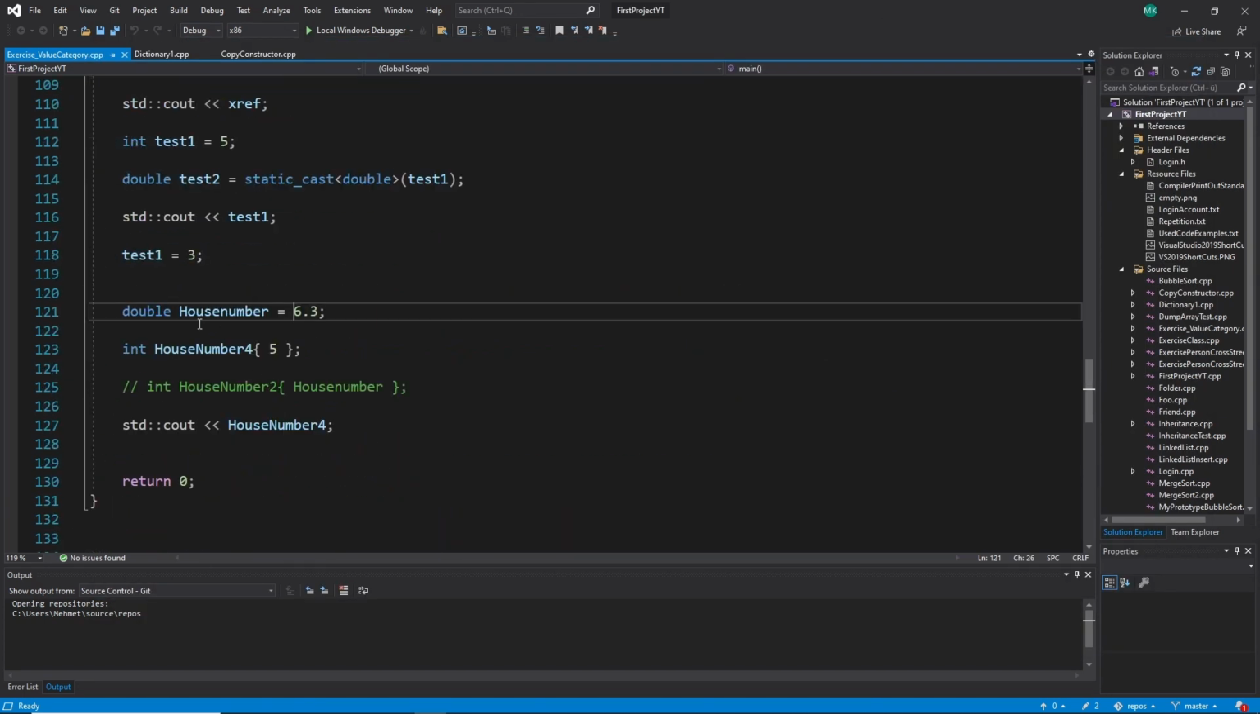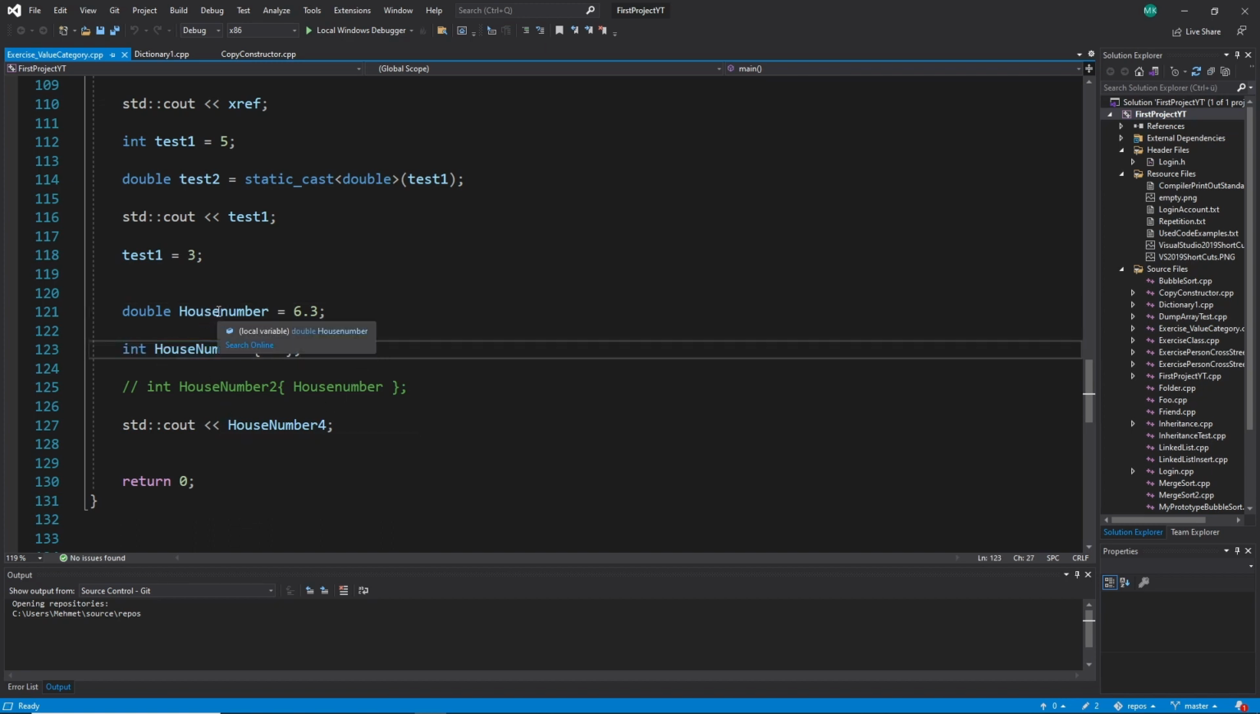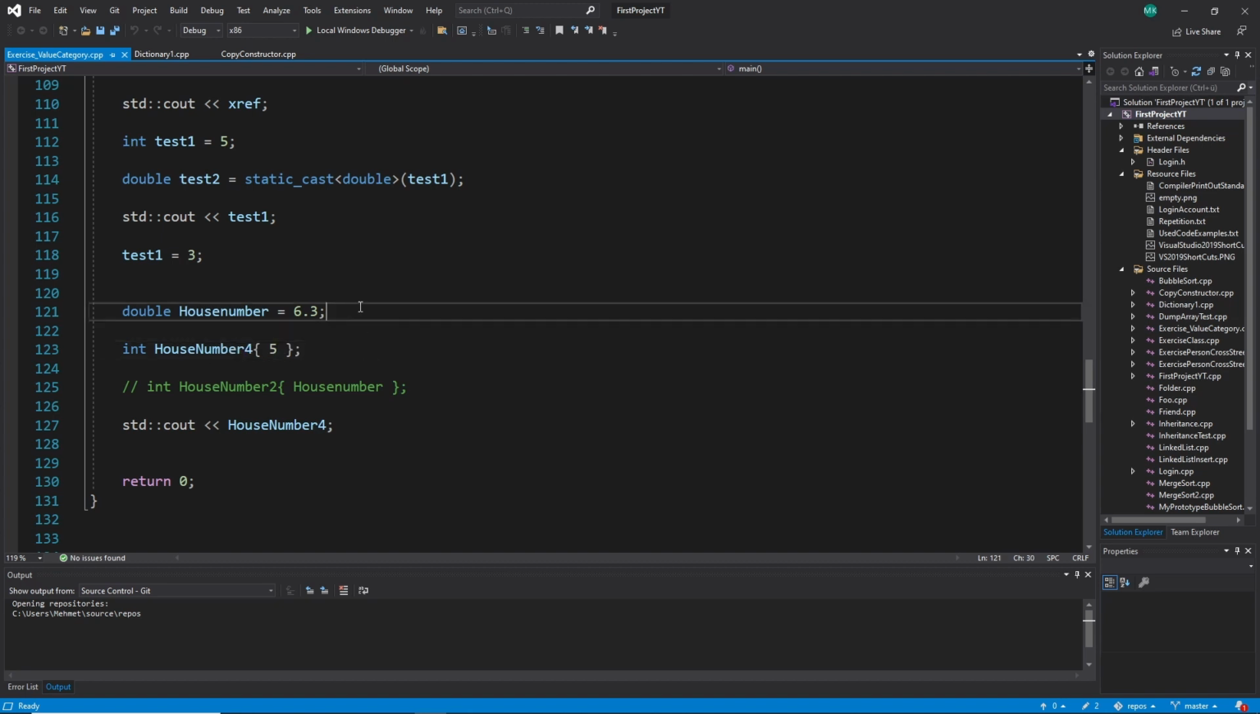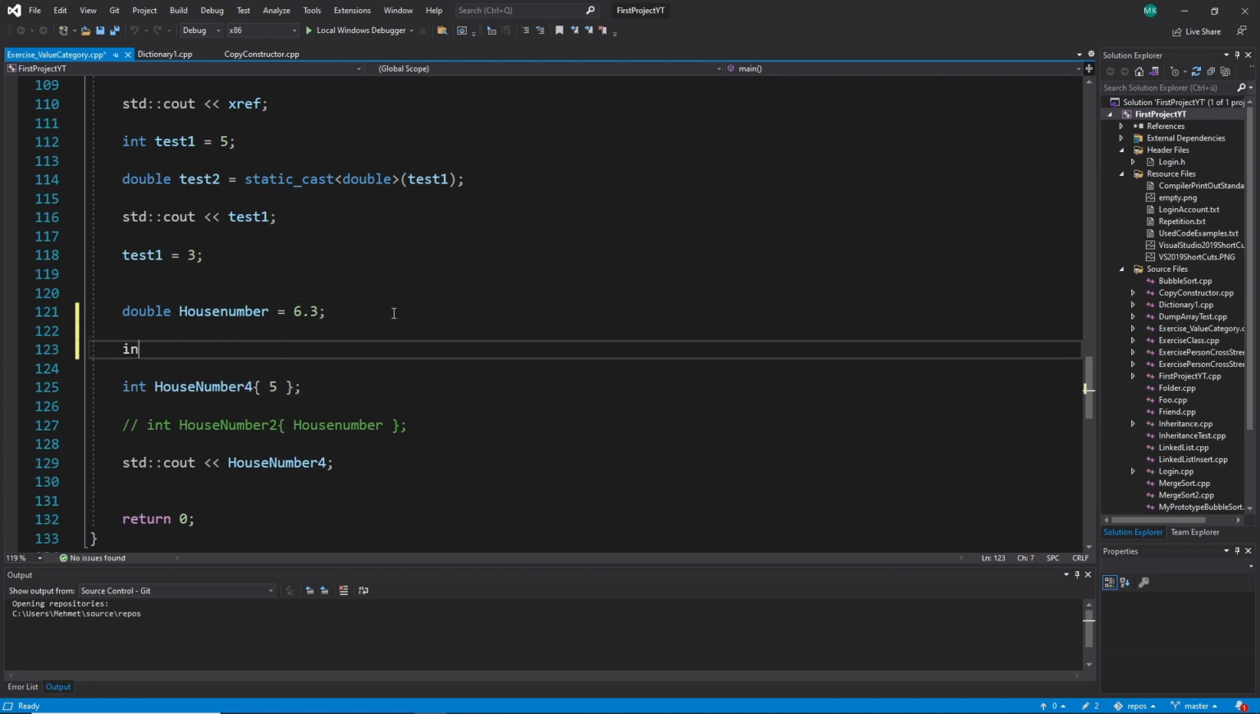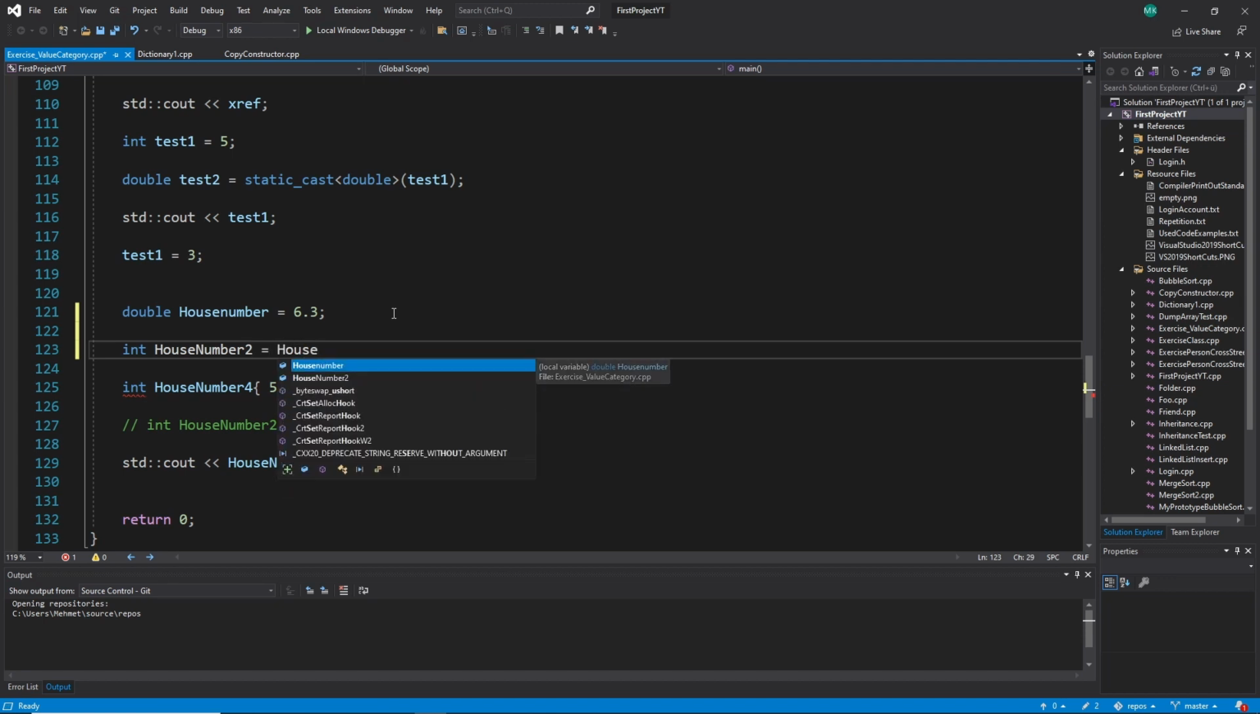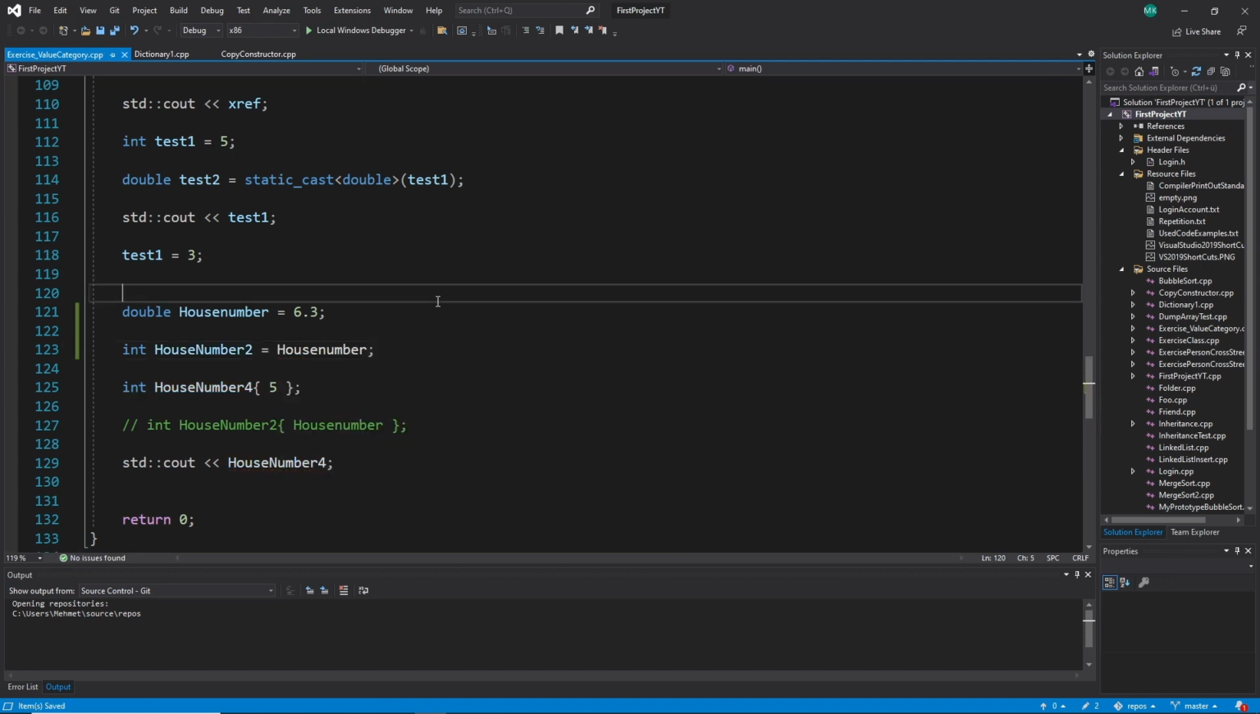I have an example here. Let's say you create a house number, and this house number is a double, 6.3. And let's say you try to assign this house number to an int, because you are allowed to do that. For example, I can say int house number 2, and I say house number. And I'm allowed to do that. Why is that so again? Do you remember this double and int? They are not normally compatible, but why is that so?